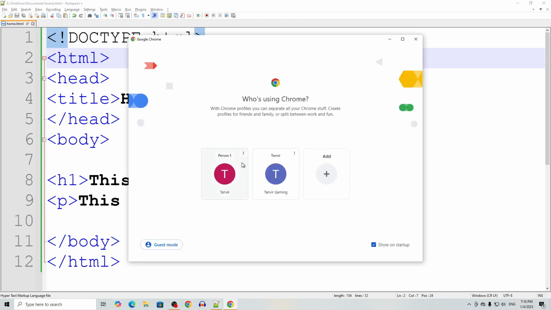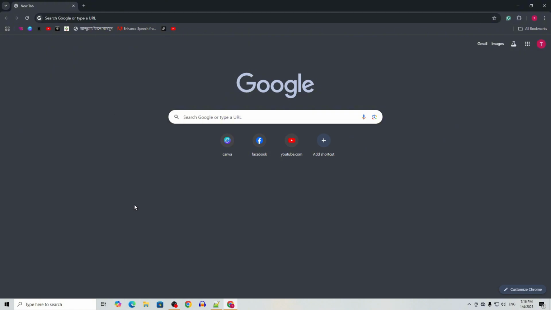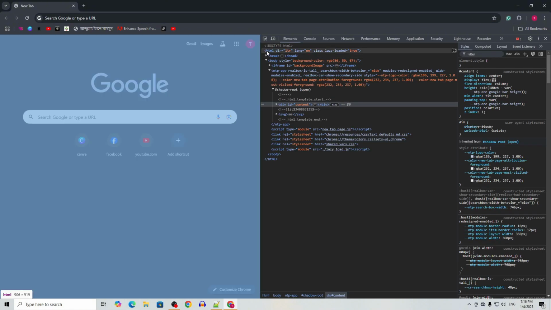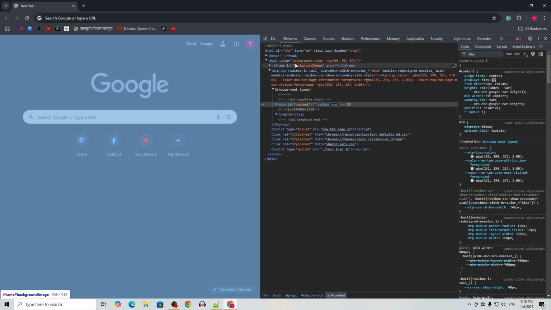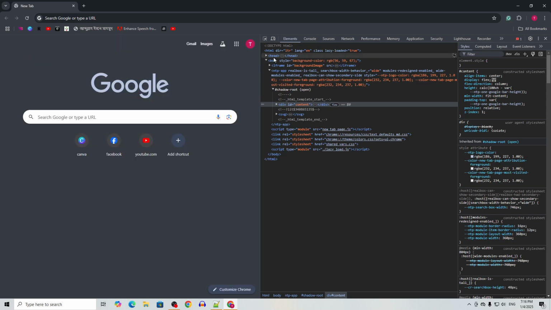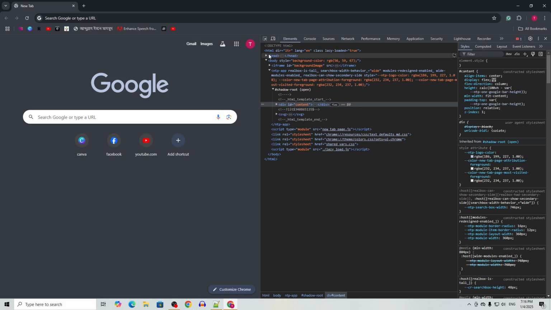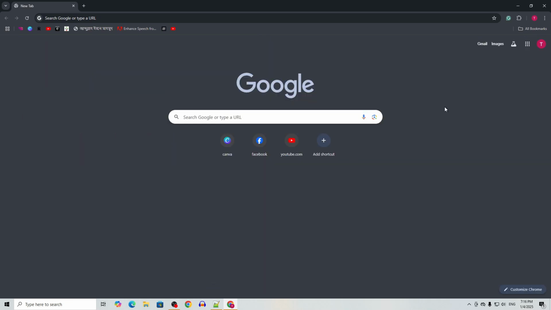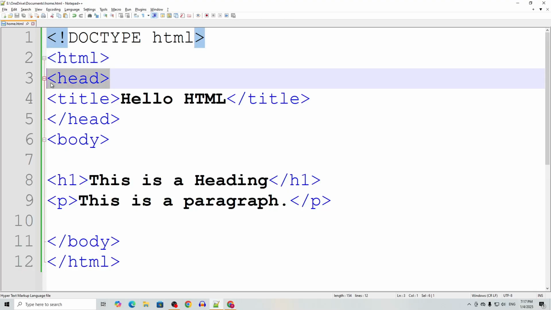As you can see, if I show you an example, let me just inspect this website. You can see it starts with HTML. So whatever you want to write inside the page, you have to keep it inside the HTML tag. So every web page starts with the HTML tag, right? And next we have the head tag, and it holds the information for machine processing.